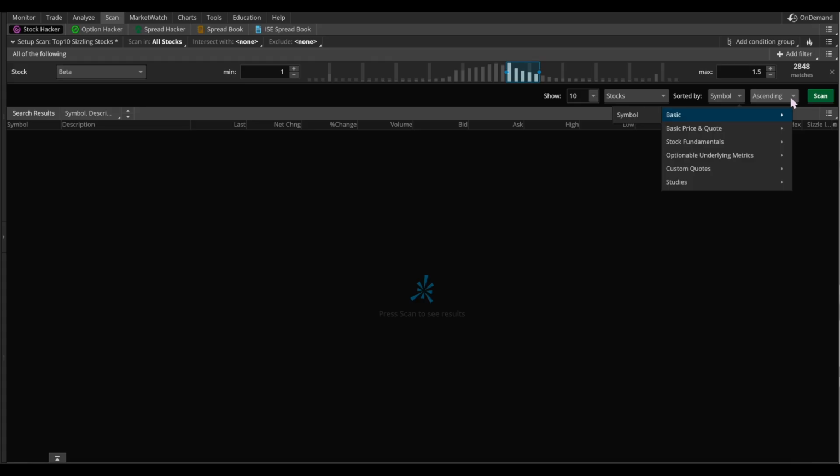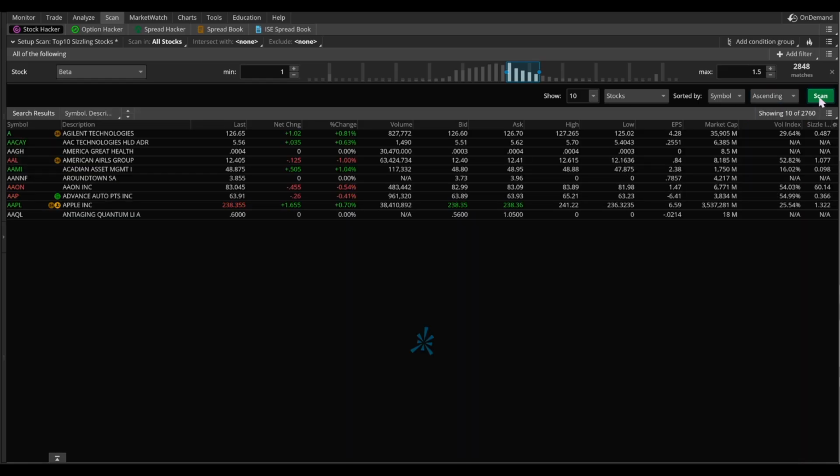And then if you hit this drop down for ascending, you'll notice that you can change it to descending if that's your preference. Now from here, you just simply click on scan, give it a moment to wait for the results. And again, it's only going to pop up the top 10. And now you'll be able to see all of the results that have matched the parameters you selected. Now, of course, it is in alphabetical order and you can see that here.